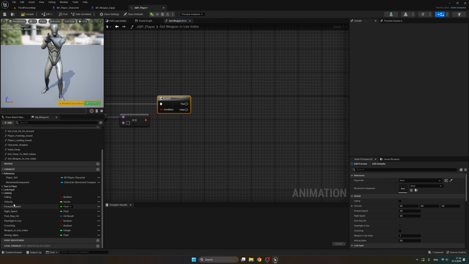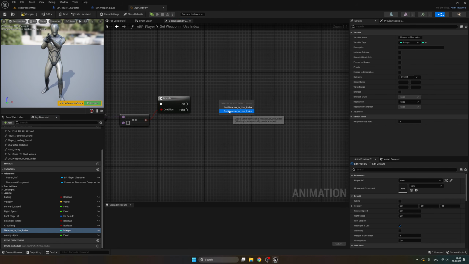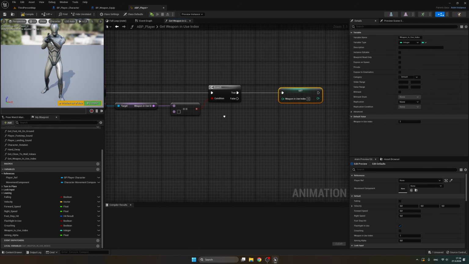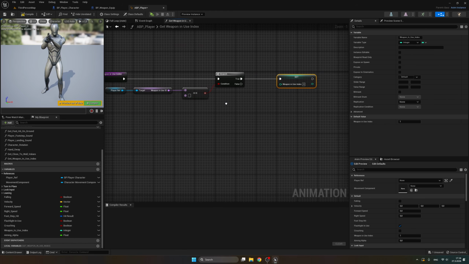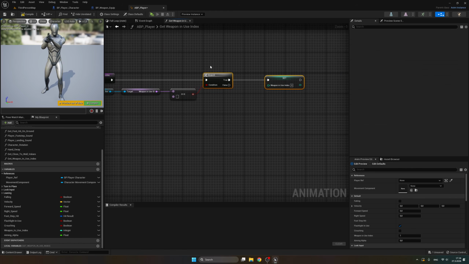Now we want to get our weapon in use index that we created on the last episode. We want to set it to be 0, like that. Okay. Now let's copy both of these.